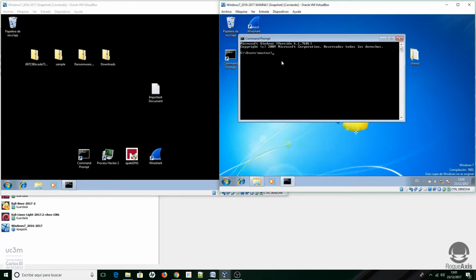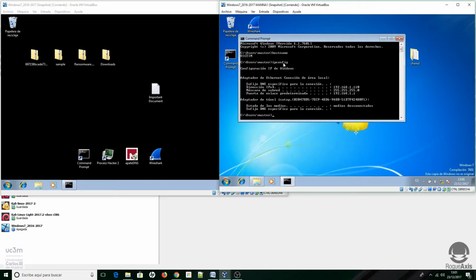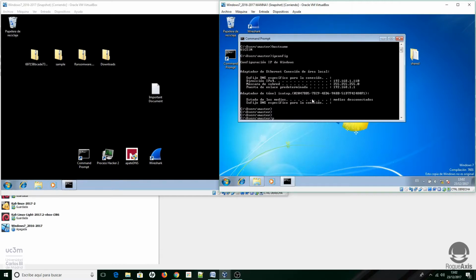Moreover, the following host has the name Victim and its IP is 192.168.1.110, and as you can see, this host can also ping the other one.